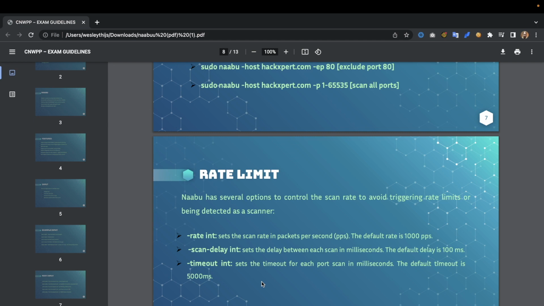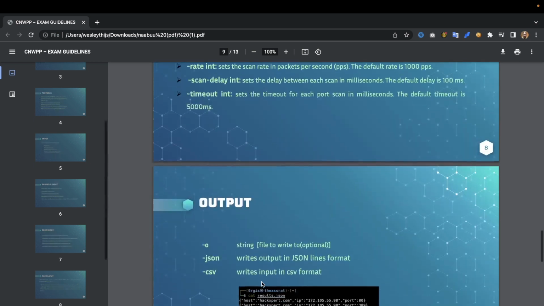Naabu also has several options to control your rate limiting. -rate with an integer sets the scan rate in packets per second, or PPS. The default rate is set to 1000 PPS, but you can also add a scan delay. That is a delay between each scan action. So port 80, scan delay, 81, scan delay. You can also add a timeout if you want. If you think that the default timeout of 5 seconds, 5000 milliseconds, is not enough, if you know that you have a slow network or whatever, you can set it to 10 seconds by, for example, setting -timeout to 10,000.